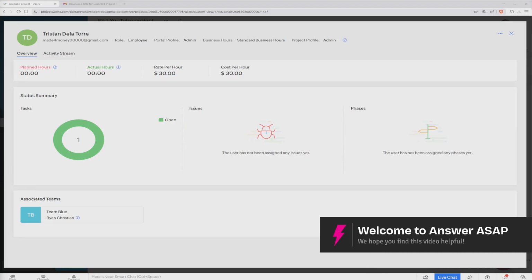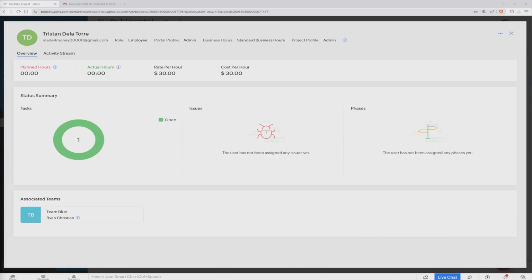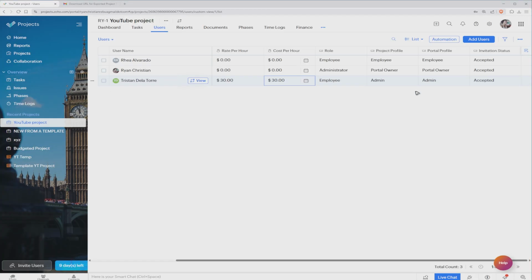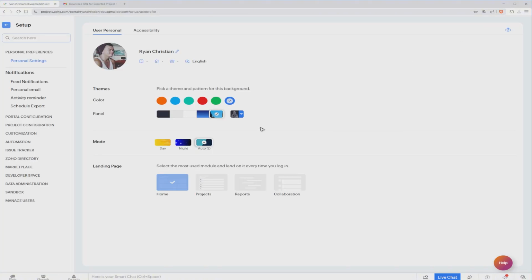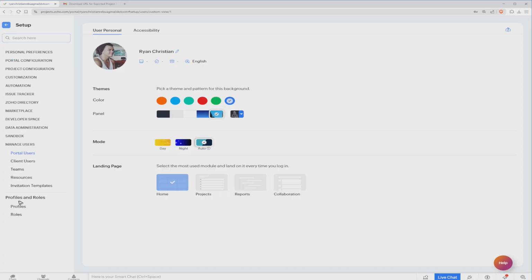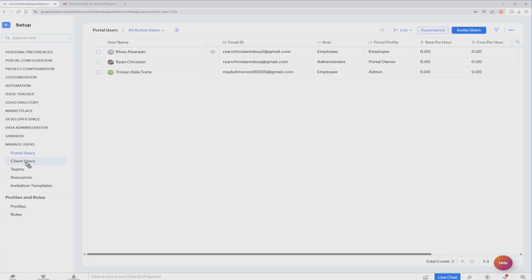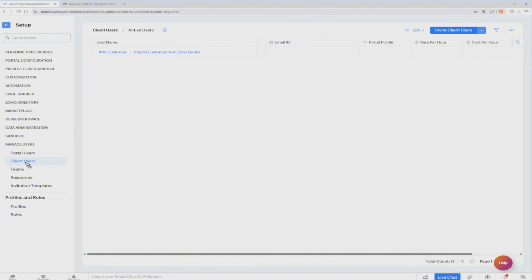Welcome. In this quick and easy tutorial, I'll be showing you how to add a client user to multiple projects in Zoho Projects. All right, so first up, let's go ahead over to the top right, click on the gear icon right here. Wait for it to load, and once it loads, go ahead over to Manage Users in the left panel. Now in here, let's go ahead over to Client Users, okay?